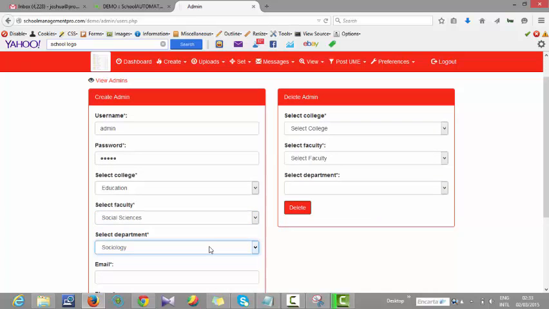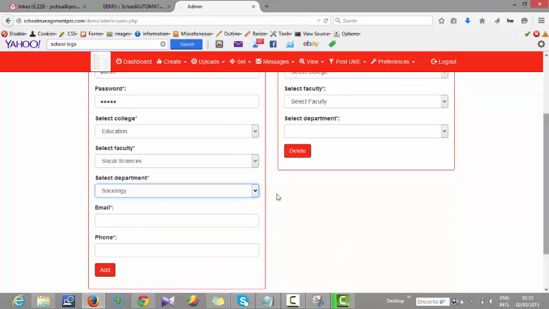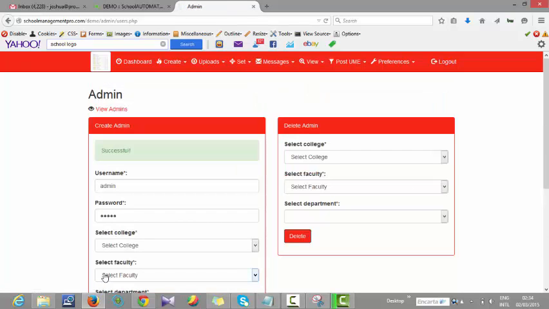So we are creating an admin for the sociology department, and I should give it an email address. Let me use my email address here, joshua@proinstitute.com. And I use my phone number here, 070-345-34116. So I hit add. Good. So I've successfully added an admin to the department sociology.